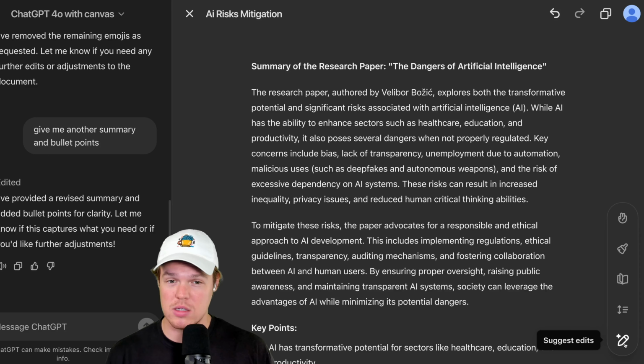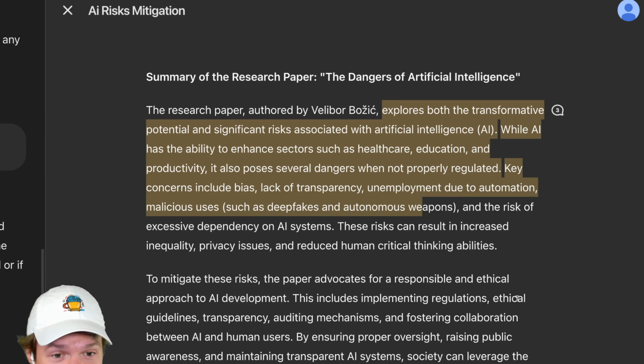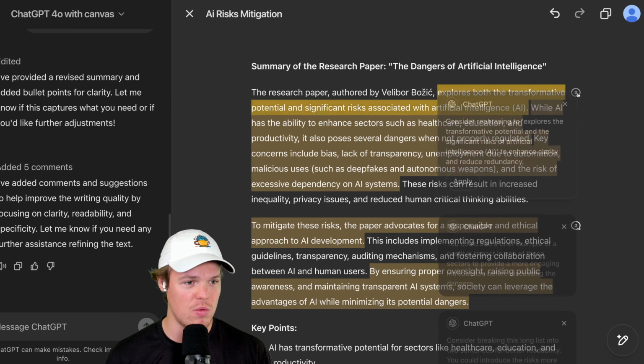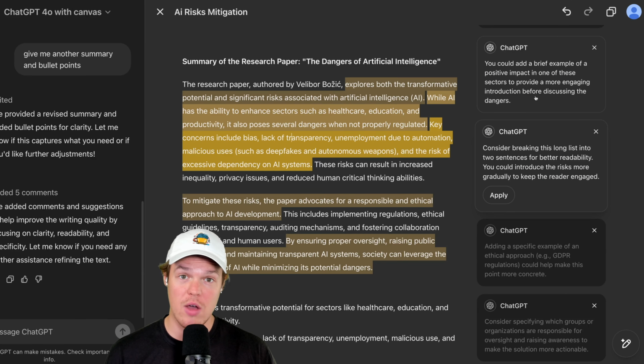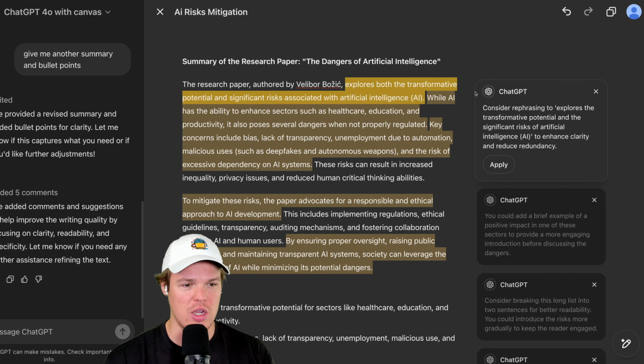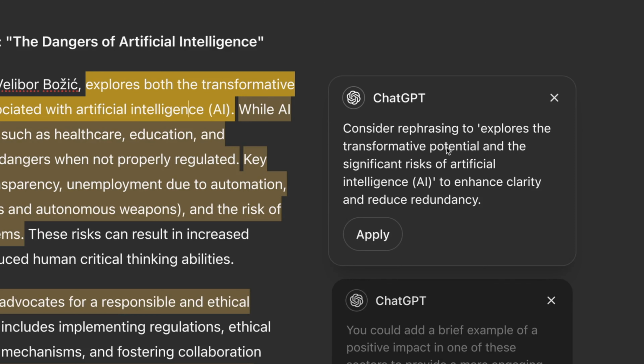And then suggest edits, click it. Look at that. A live, different UI experience compared to what we've seen in the past with ChatGPT. What's going on here? And we get some comments. So zooming out here, this actually doesn't seem that bad when it comes to being an editor or helping you write something. So for example, we'll highlight the very specific section here, and we have the choice to actually apply or not. Consider rephrasing: explores the transformative potential and the significant risk of artificial intelligence, AI, to enhance clarity and reduce redundancy.